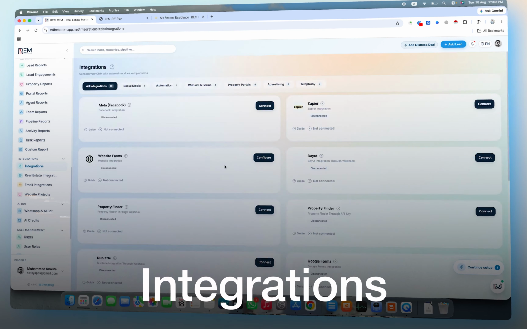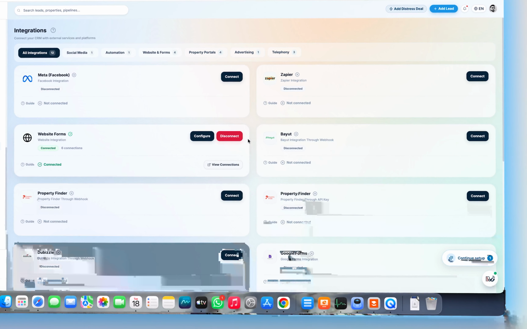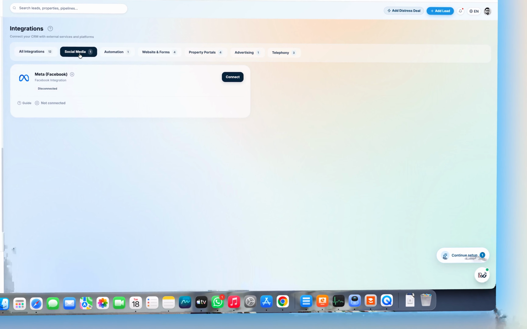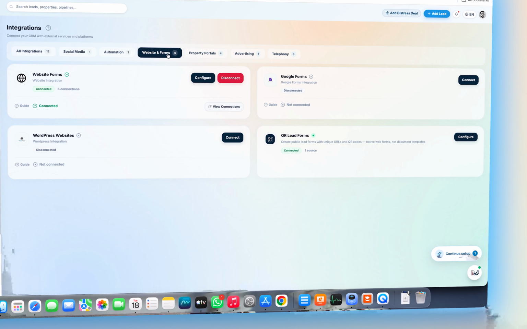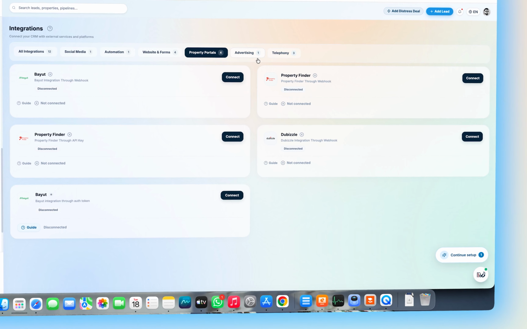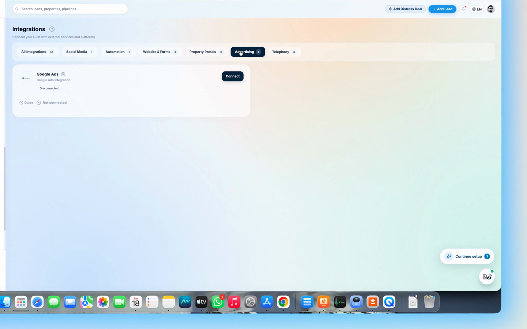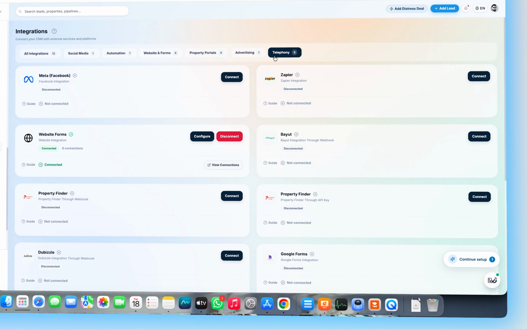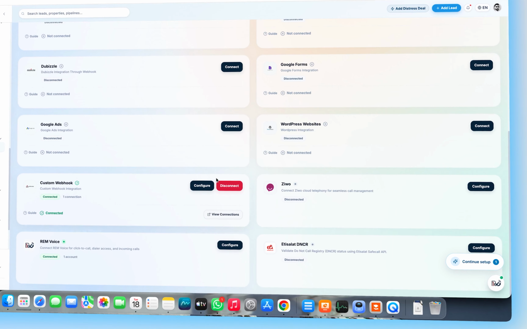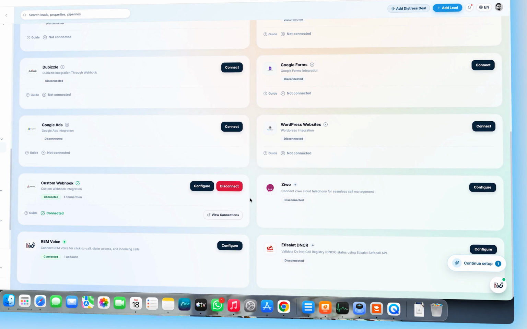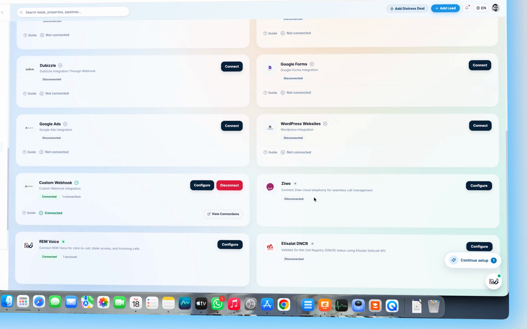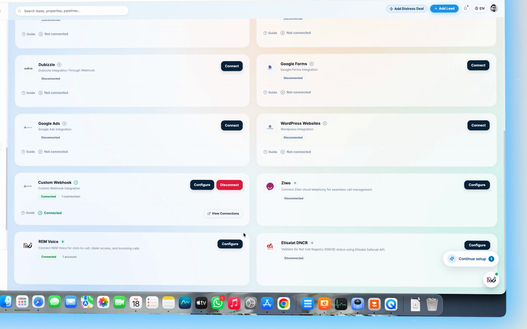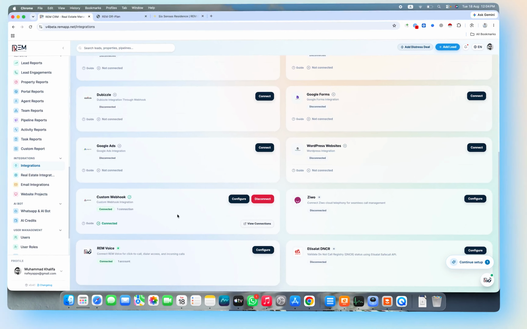There will be the integration process. So I want to show you, basically these are all the integrations. This is social media, then automation integration, then website and forms integration, then the property portals. These are the property portals integration, and the advertisement on Google Ads, and definitely for the phone. For the calling, we have our own REM voice integration. You can see Zivo integration is also available. In case you want any other dialer, that integration is also available.